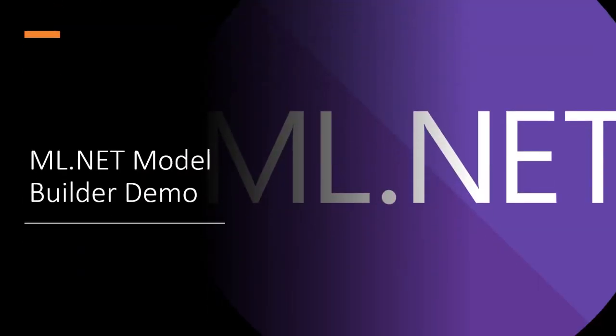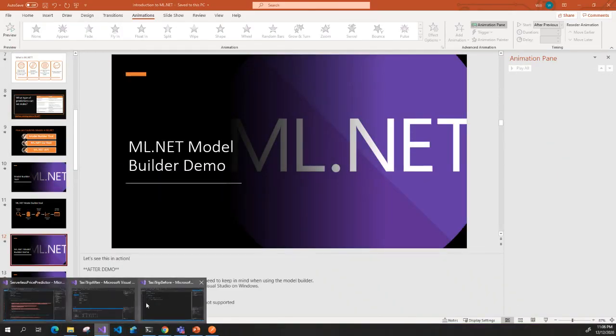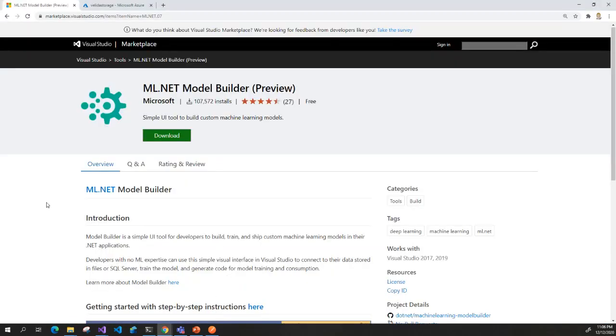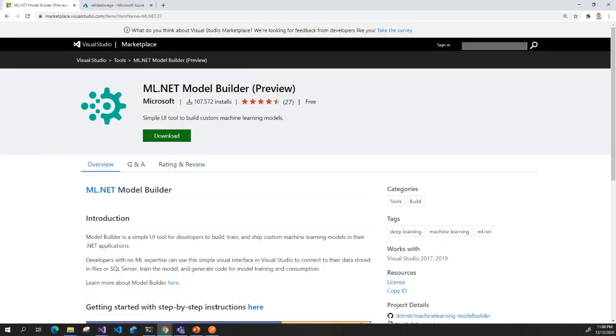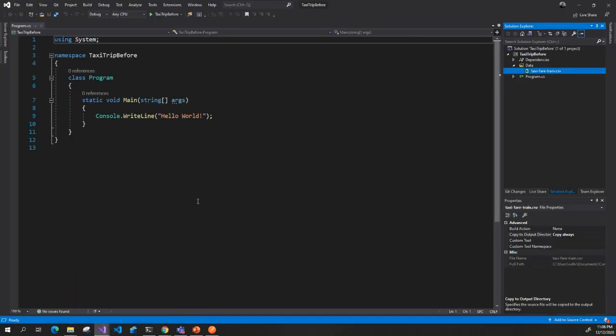So let's have a look at this in action. I'm going to jump into our first demo. What I've got is a simple Visual Studio console application. Before I show you this, you can get the ML.NET Model Builder tool from the Visual Studio Marketplace, as long as you've got Visual Studio 2017 or 2019. You just download it and apply it to your Visual Studio instance. But I've already done that for you, so we'll go back into this console application.